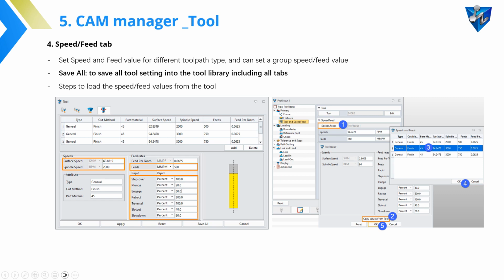In Speed Feed tab, we can set a group of speed feed value for the tool. After that, we can load it in the Operation Parameters window.